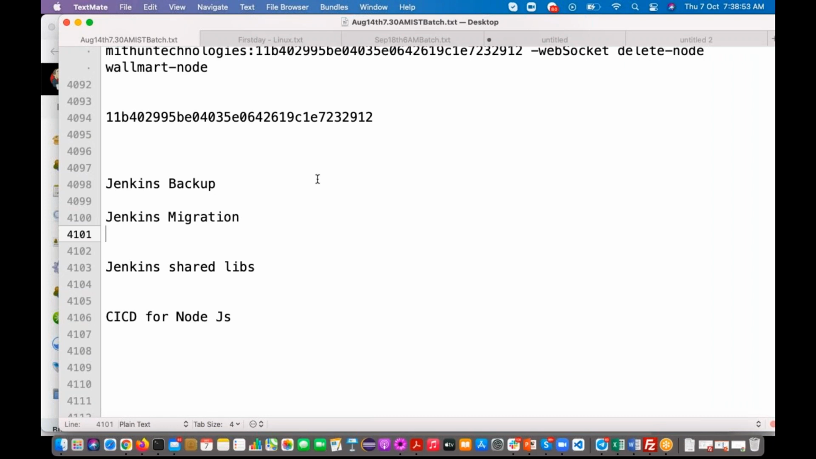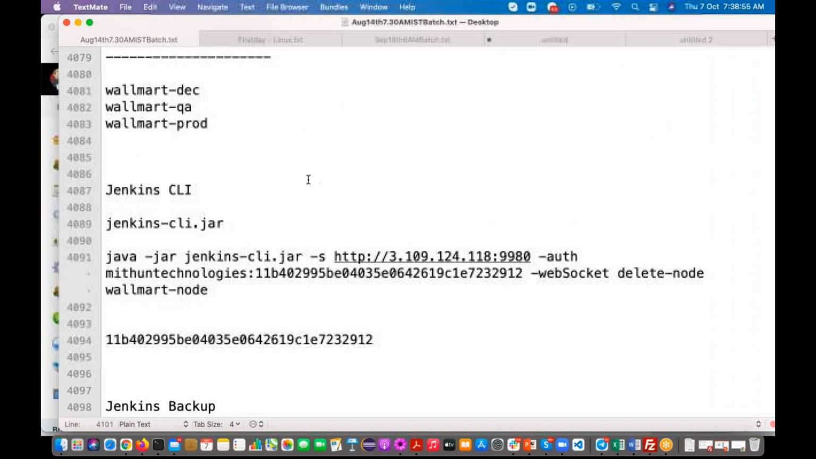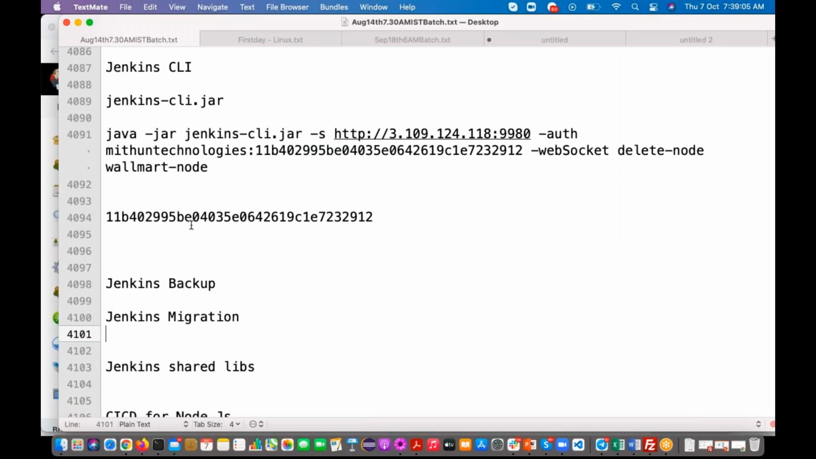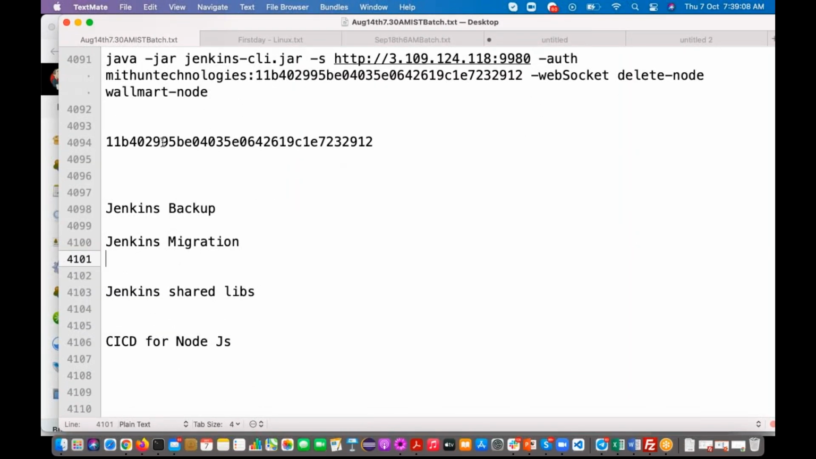Okay, so in the last session, we discussed the Jenkins CLI. I hope you have gone through the scripts which I have shared, and that you have practiced the Jenkins CLI, right? No issues, right? Then we'll discuss the Jenkins backup.